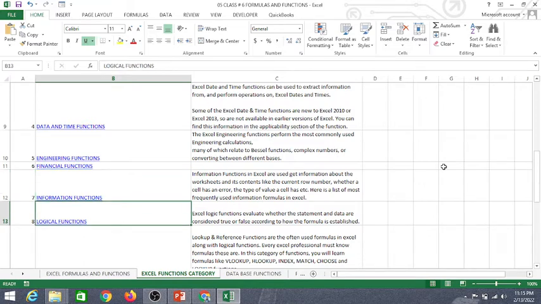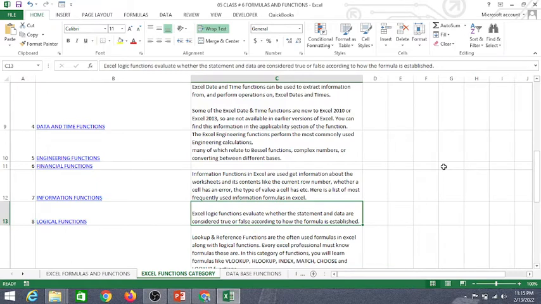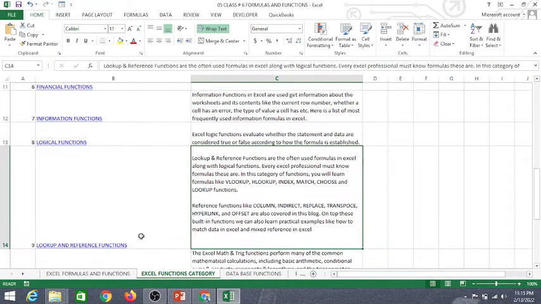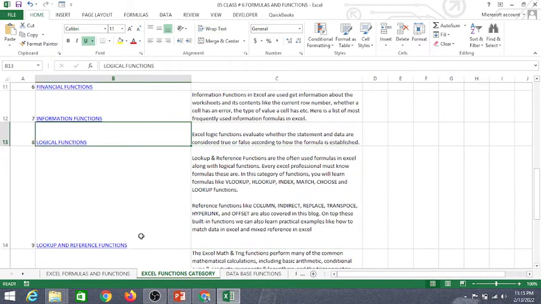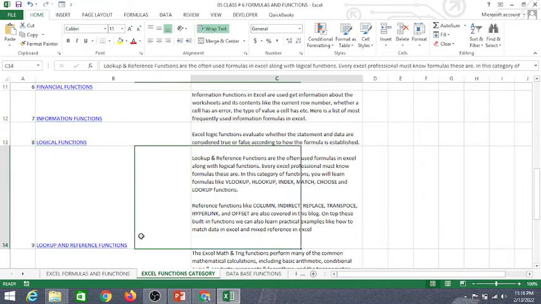After that, we have logical functions. Excel logical functions evaluate whether the statement and the data are considered true or false according to how the formula is established. So they tell us whether the condition is true or false according to how the formula is established. So they apply logic to confirm whether it is true or false and do the operation.